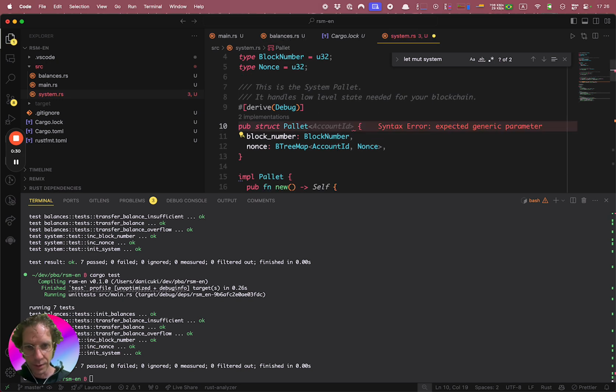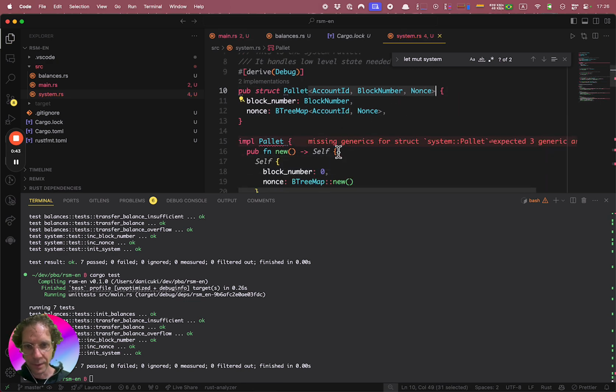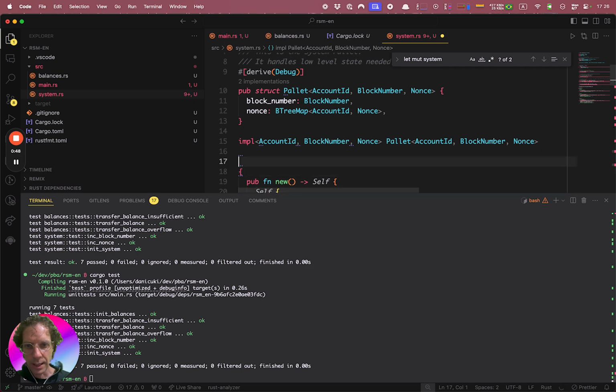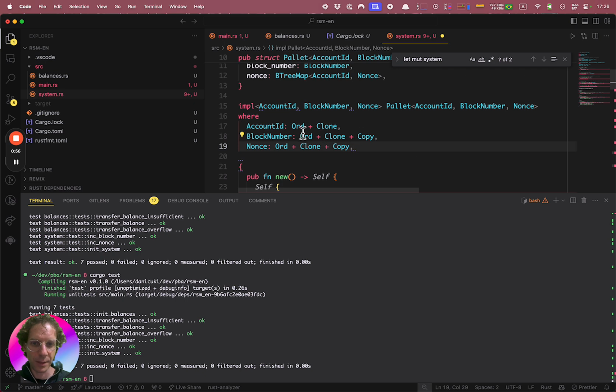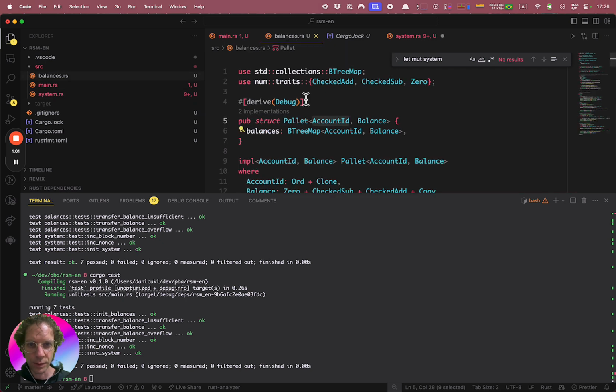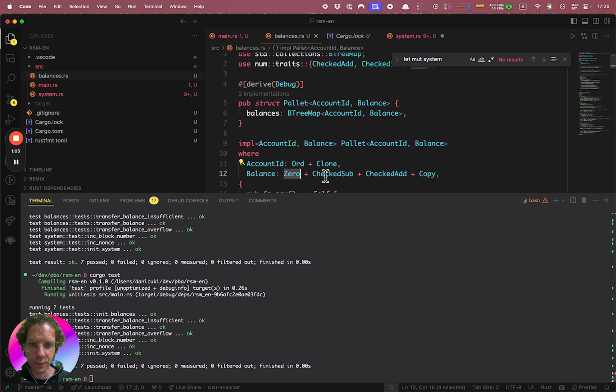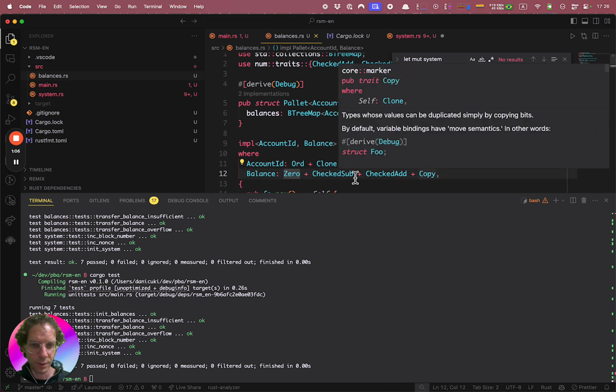Take all these variables, all these types, account ID, block number. In this case, there are 3 types that are part of the system, and I'm going to add them to the pallet's definition. And of course, I need to include all the requirements for these types. In this case, account ID needs to have an Ord and a Clone, as it was here. The balances, or the nonce, needs to have the Zero and the CheckedAdd.